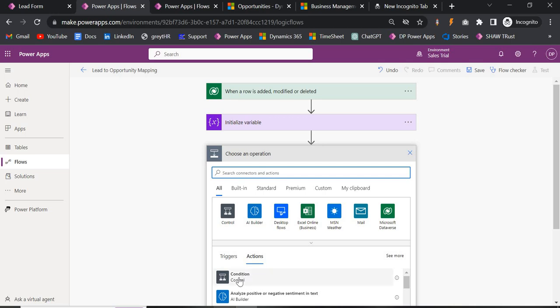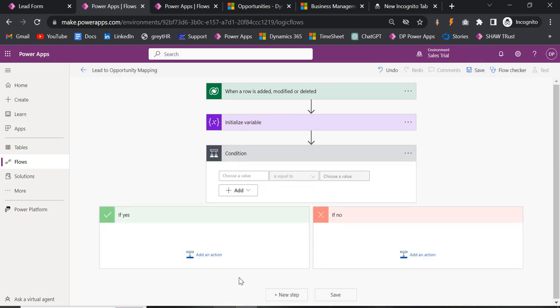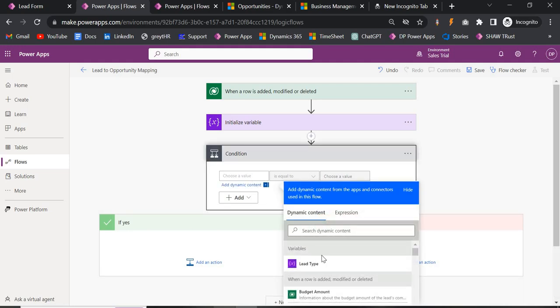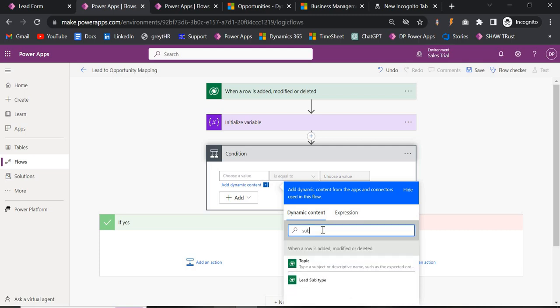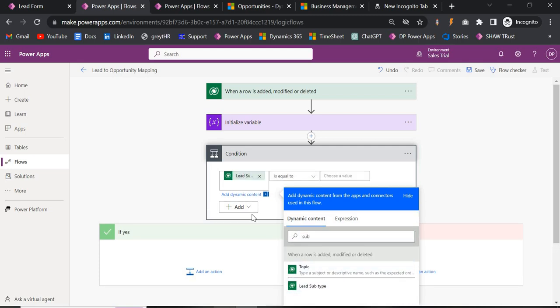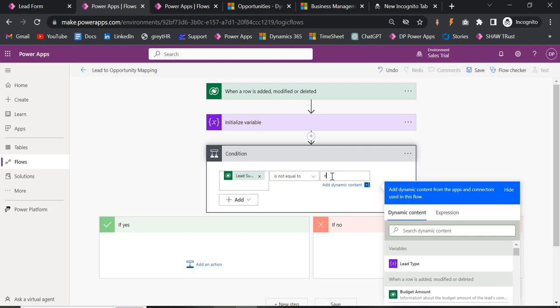We have here condition, so let's check it. And in this I want whenever a lead is created, the field lead subtype should be filled. Okay, so let's select that field as well, lead subtype. Okay, so whenever we are having lead subtype and which is not null, then we want to perform some actions.